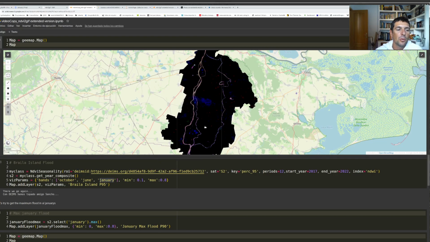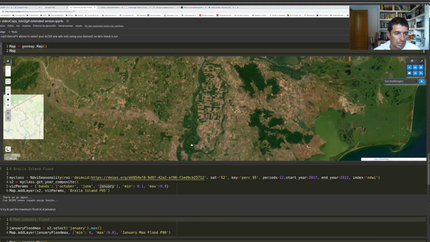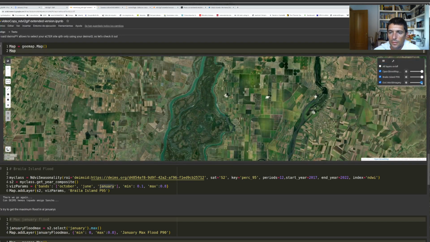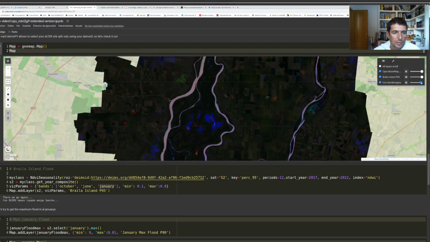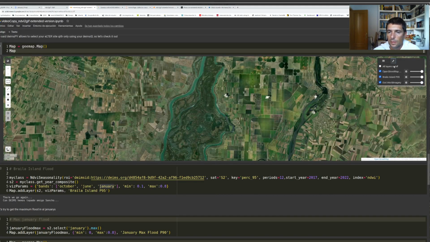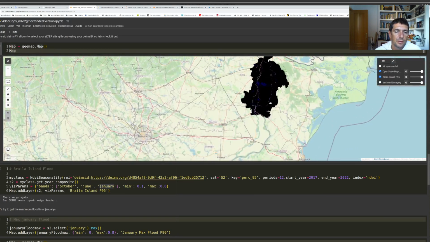Okay, so we are watching the water here. Let me add another imagery, just to see. Okay, so this thing that seems to be flooded, it's true that this is our temporal flooded area. So it could be called red. Okay, so what can we do with that?